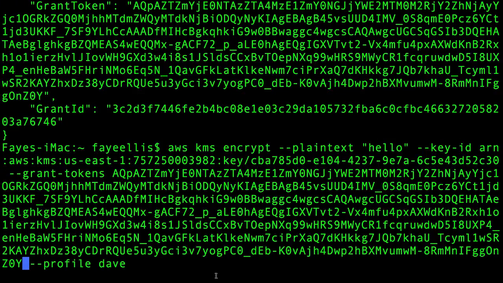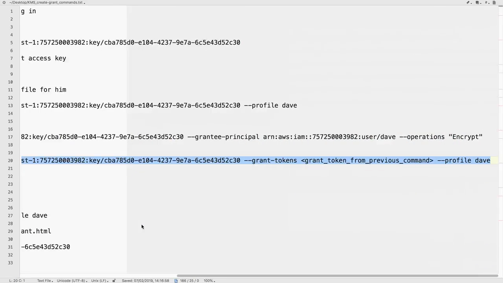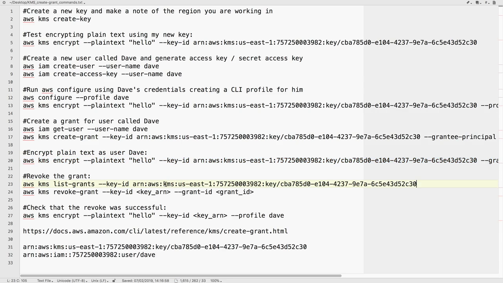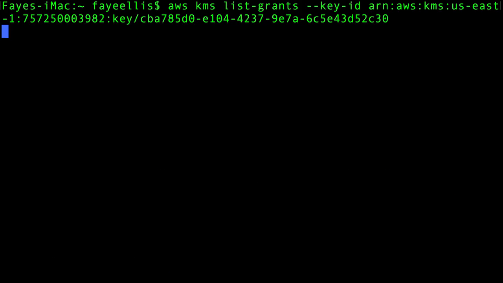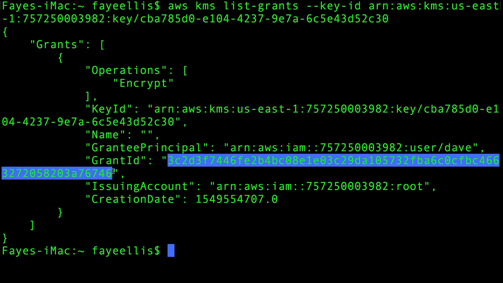Okay, so I've added my token into the command and hit enter. And here is our encrypted text. So the next thing we're going to do is try the list grants command and the revoke grant command as well. This command just lists any grants associated with our key ID. The main thing we're interested in here is this grant ID, because we need this grant ID when we go ahead and revoke the grant.